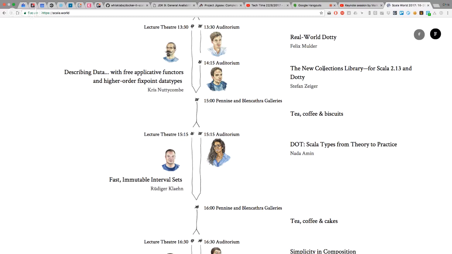Describing data with free applicative functors and higher order fixed point base types was fun. That was the most mind bending of the whole conference, I think, for me anyway. Yeah. Some very exciting type signatures on those slides, if you're into type signatures. It's like higher order. Yeah, you just kept on saying, what happens if we take it one level higher?